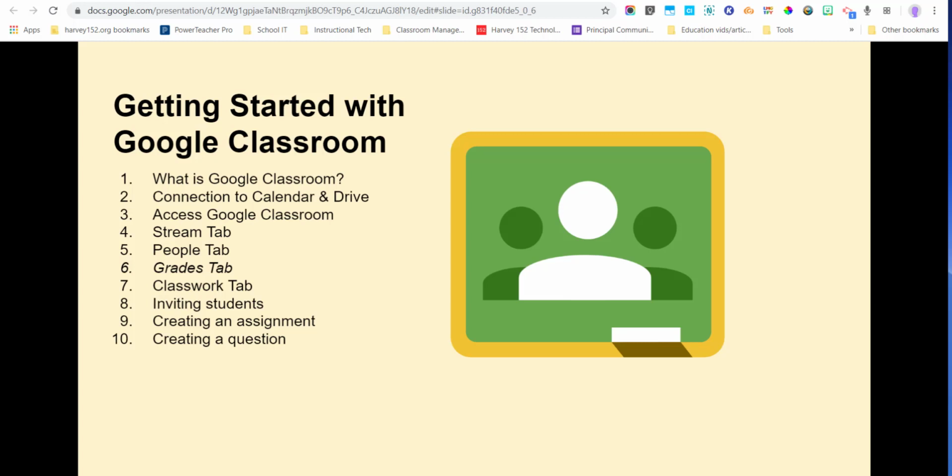And it integrates, of course, with all of the other Google apps, Google Docs, Google Sheets, Google Slides, Google Forms. It integrates very well with all of those. So you would want to become more familiar with all of the Google tools in order to be able to use Google Classroom most efficiently.